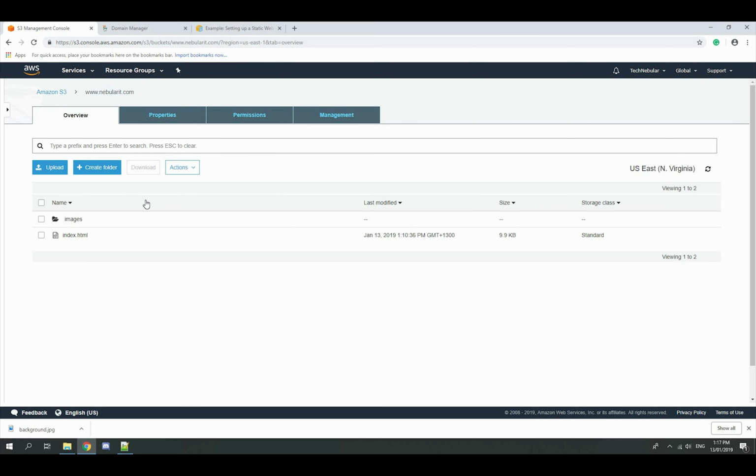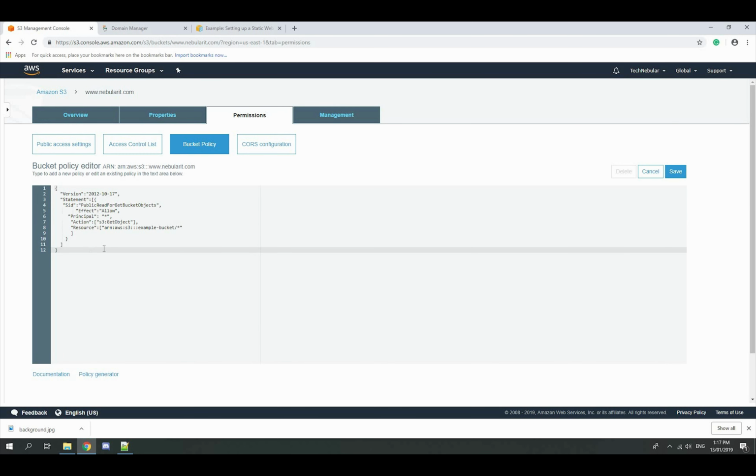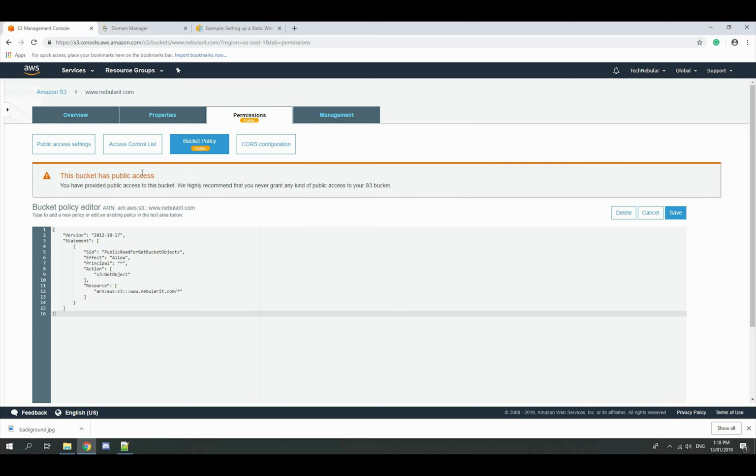Back to our management console. We'll go into permissions, bucket policy, and paste that in here. Now we want to change this to our domain name, so www.nebulaIT.com. We want to save this. Now we're getting this error message that it has public access. That's alright though, because it's only read access and it's only a static website.